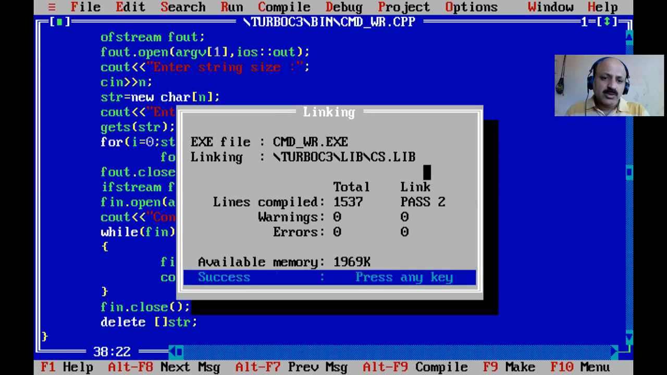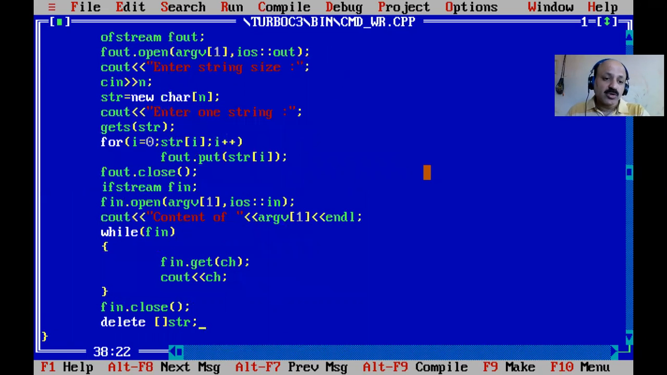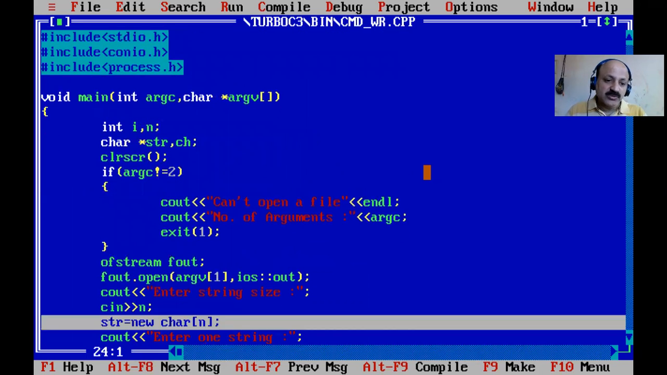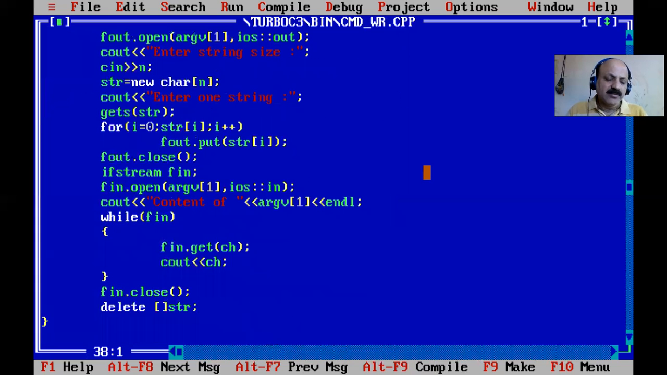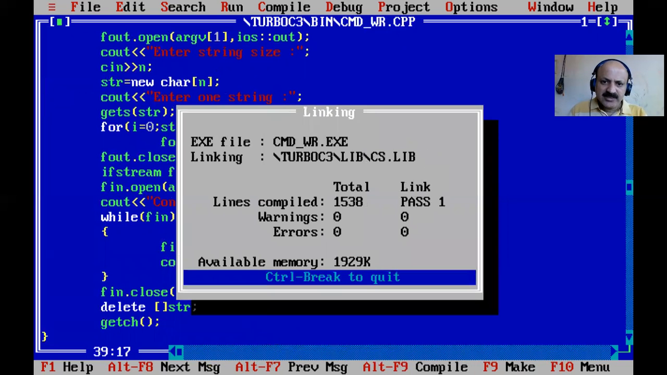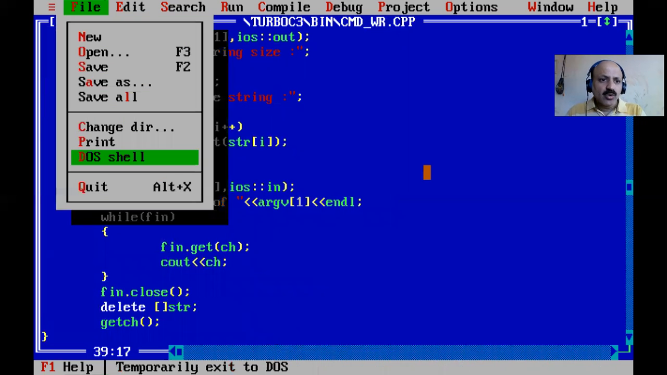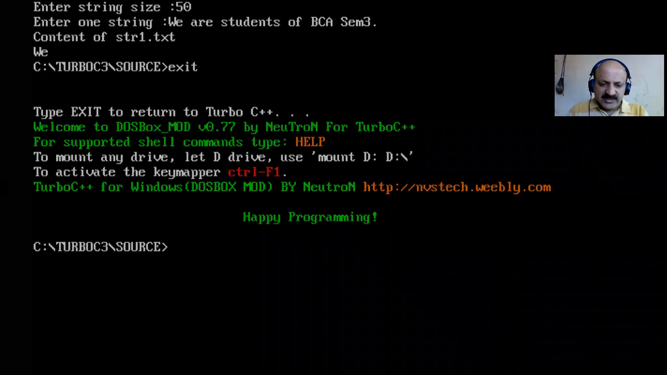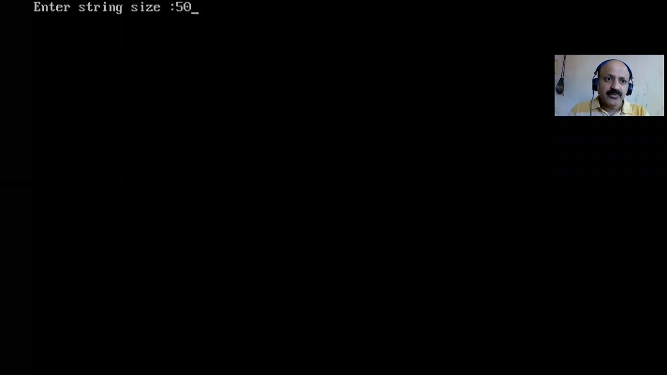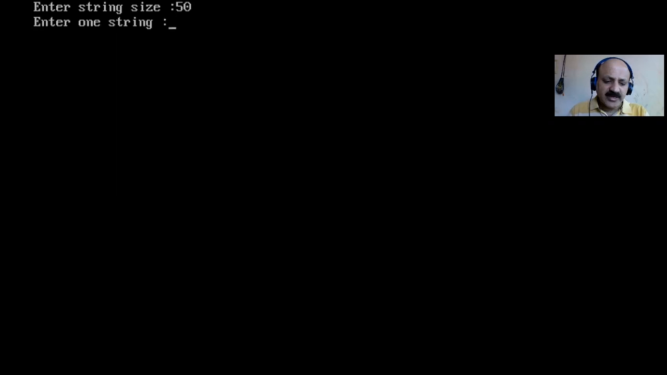Otherwise, what happened? So all memory is blocked and not assigned to compiler other variables. So if you use the new operator, so you must use the delete operator. So that is a rule we can say that. And here I can also use getch. So let us, I can compile. Yes, there is no any error. And now I can go in the DOS shell and cmd write read and str1.txt.